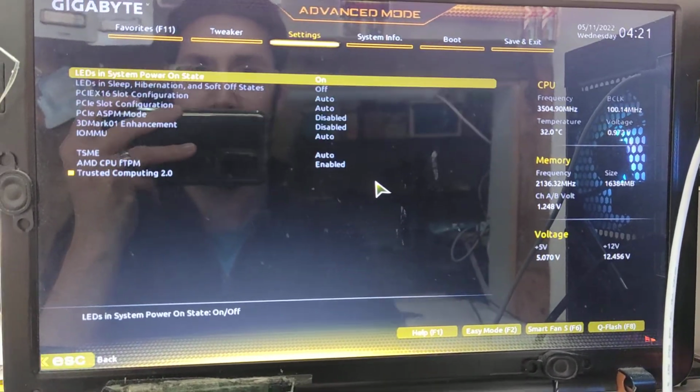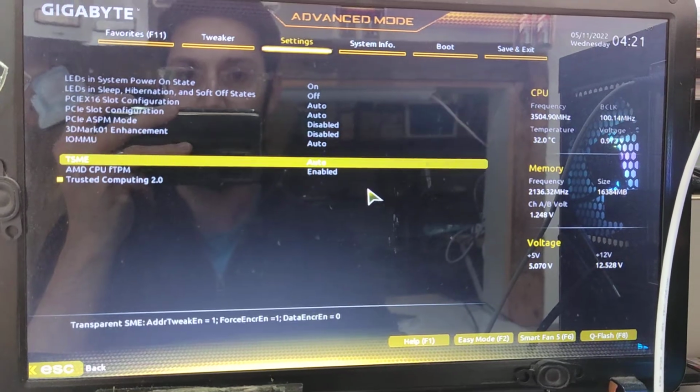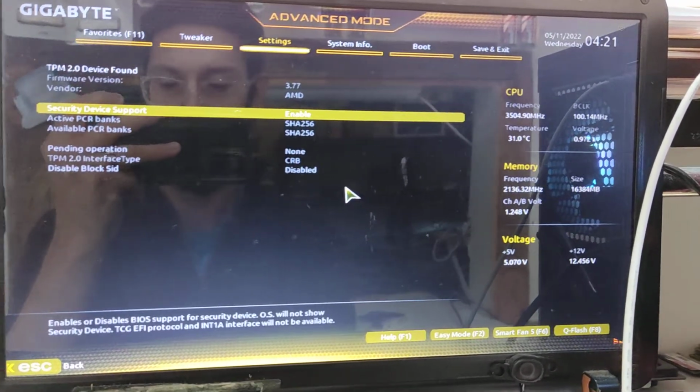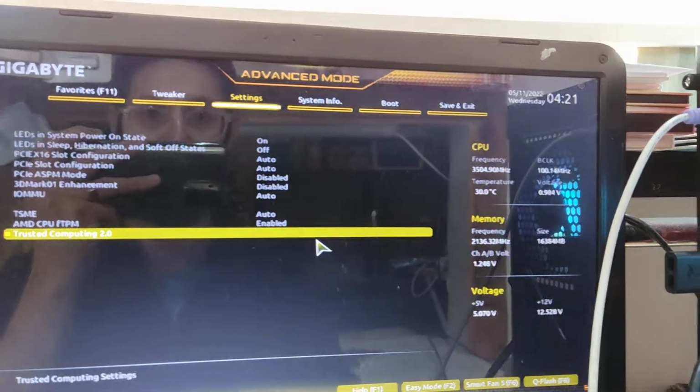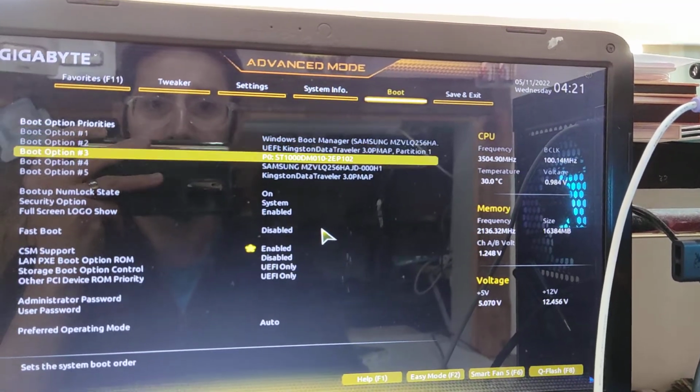I want to go to miscellaneous. I want to make sure that TPM is enabled. So it is enabled here. Next up, I want to enable secure boot. So I'm going to go to boot.